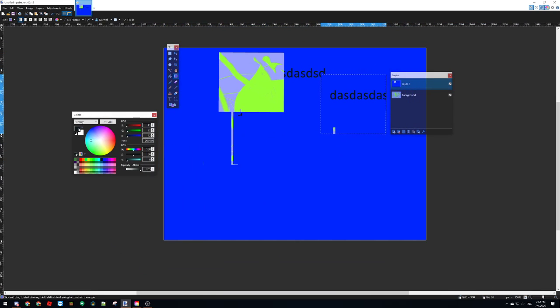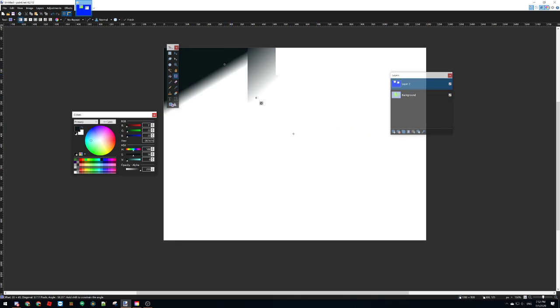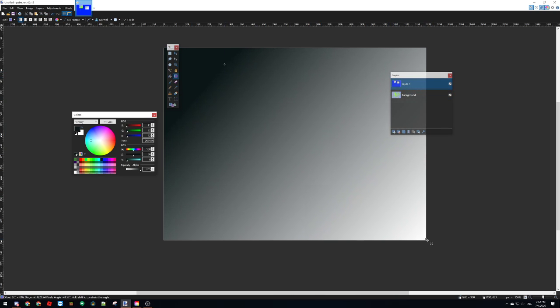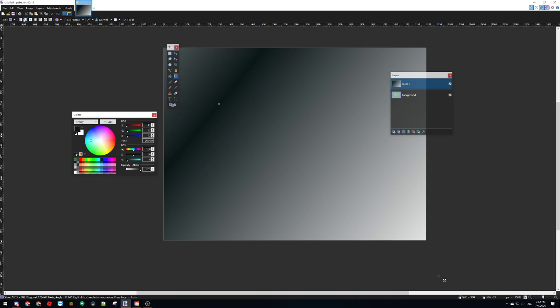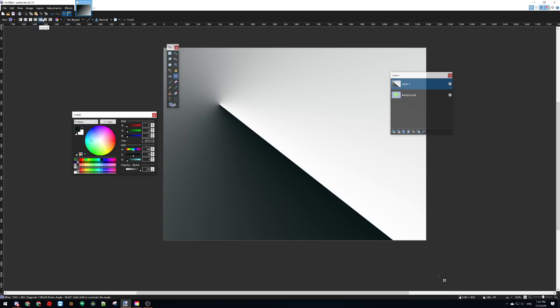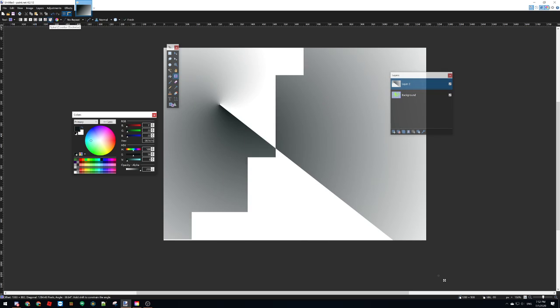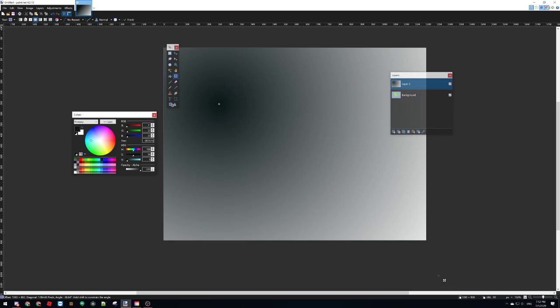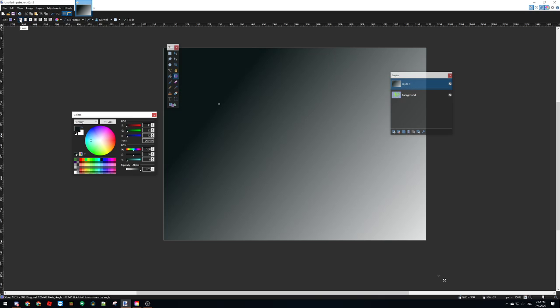But gradient is like the bucket fill, a free unselect all bucket fill. So it's a bucket fill, but it uses a gradient. Here's where you can affect which types of gradients you want. There's spiral, clockwise, counterclockwise, radial, linear, reflected, diamond, linear.